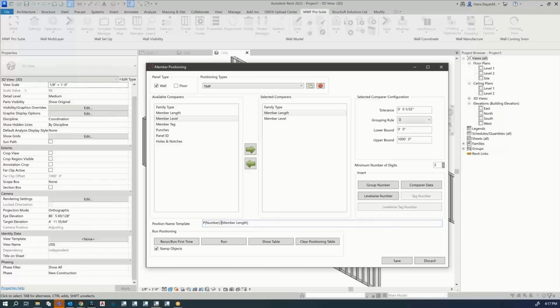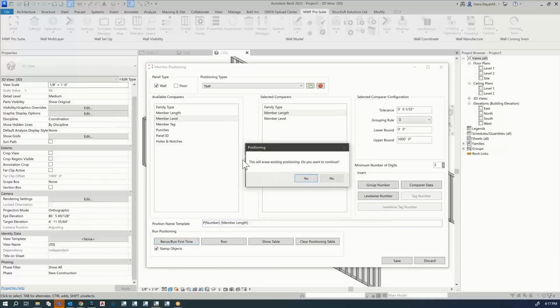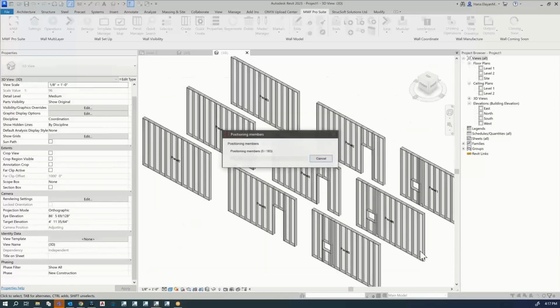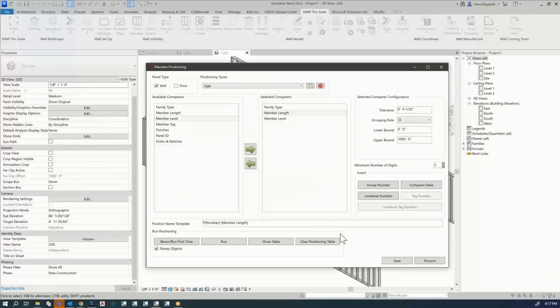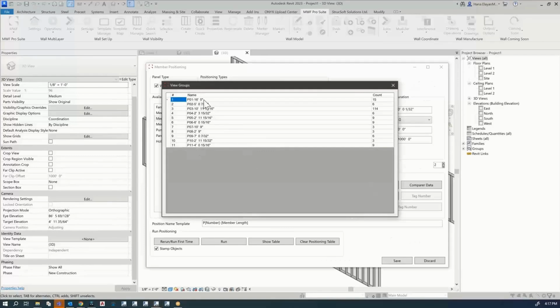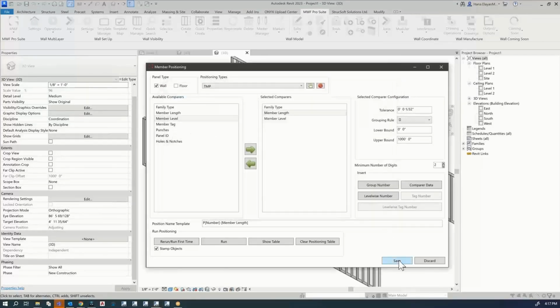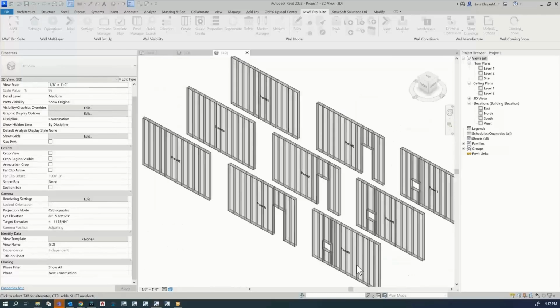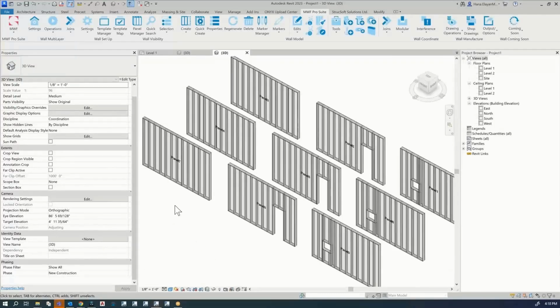I'm just going to add a dash, and I'm just going to need to rerun again. It's going to ask you, this will erase existing positioning. That's okay. So I'm going to click yes, and it's going to run again. And I want to see the table. And I think this is much easier to work with. So this is okay with me. So I'm going to close this. I'm going to click on save. And I just want to see what happened.